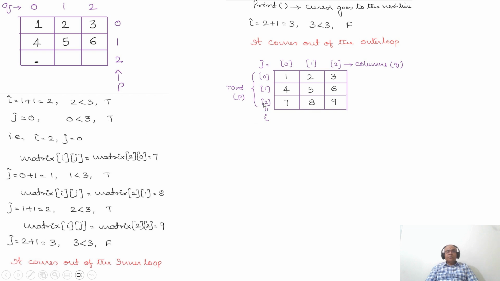j is equal to 0. i is equal to 2. j is equal to 0. You should get 7. So you have 7. Similarly, j is equal to 1 plus 0, which is 1. It becomes 1 is less than 3. Condition is true. Matrix of 2, 1, the element is 8. That is what we have written here.